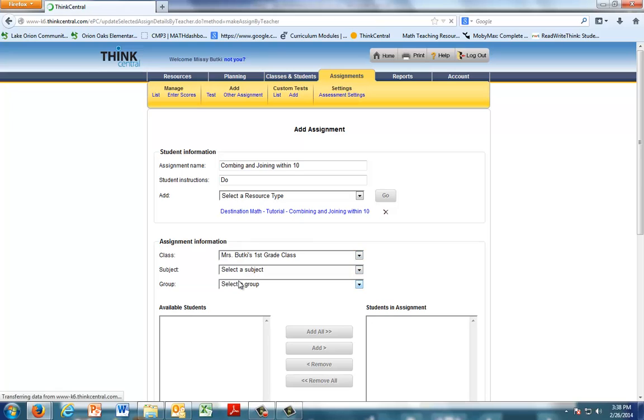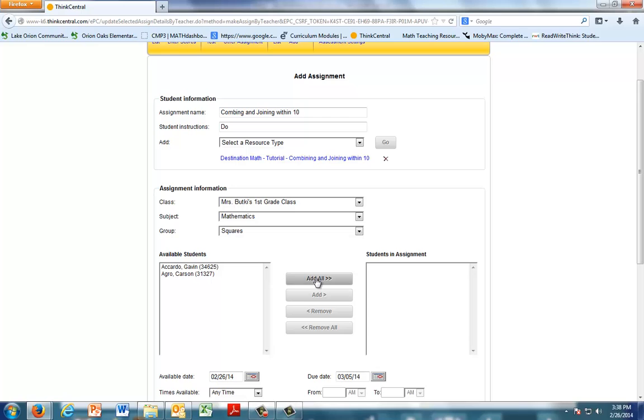I'm going to select my class. I'm going to select math and the group that I've created already, which I'm going to call squares because that's the group who needed the more challenge. Now, I can put all the students in the squares in, or let's say that this student was absent and I don't want to put him in. So I'm going to add all and then remove just one. It's up to you, but it's really easy to shuffle some kids around based on movement.